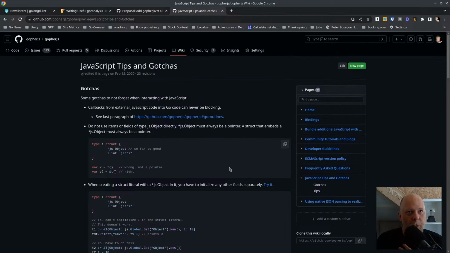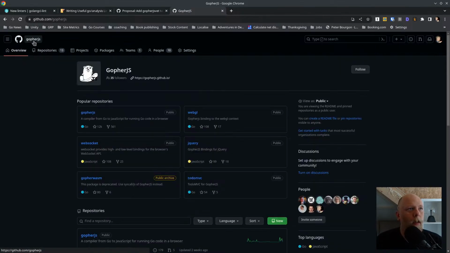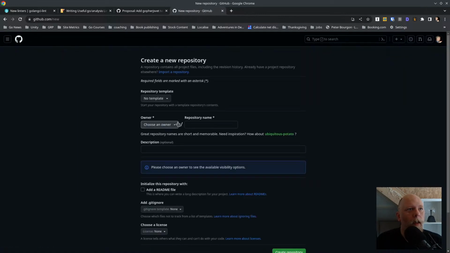So I think the first step is to create a repository where I can do this work. So I'll just do that here. I am one of the maintainers of the Gopher.js project, so I'll click on the link here for the organization, and then I will create a new repository. And the name is pretty self-explanatory, pretty obvious in this case. It's going to be called Gopher.js vet, and that's named after GoVet, which is the official GoVet tool. This will be the official Gopher.js vet tool.